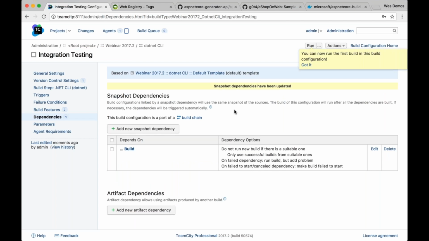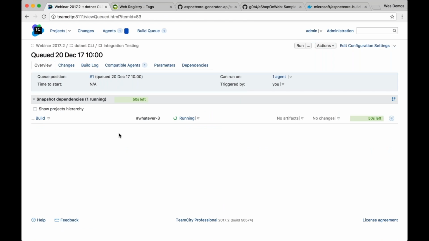And then thinking if there's anything else I need, let's just go ahead and run this. I think that's all I need. This is kicking off then a build if necessary, and you can see the whatever -3. So that default template applies to everything.